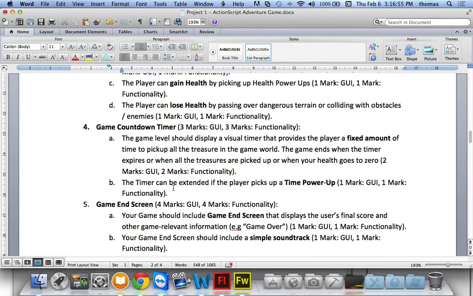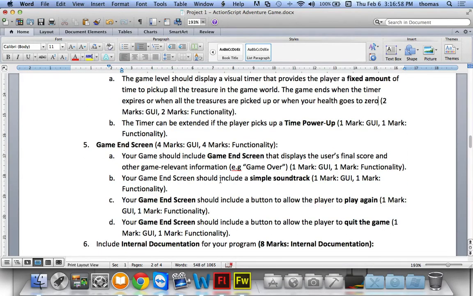Okay? A game end screen. The game end screen is going to display the user's final score and other game relevant information. Example, game over, you failed, you're an idiot, whatever you want to say to the guy at the end if it matches your game theme, right? Please keep it above board though if you can, right?